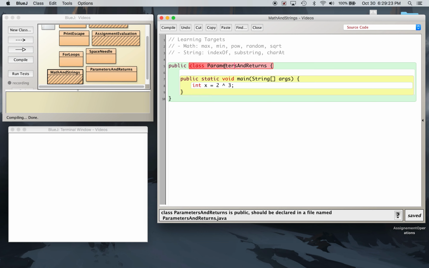Oh, oops. Hold on. See, kids, you have to make sure that your file name and your class name match in order to compile.